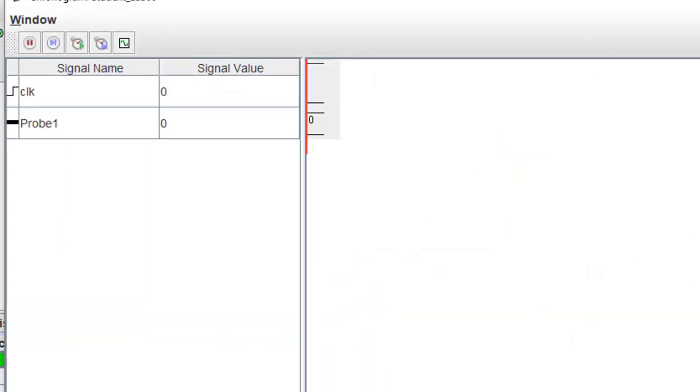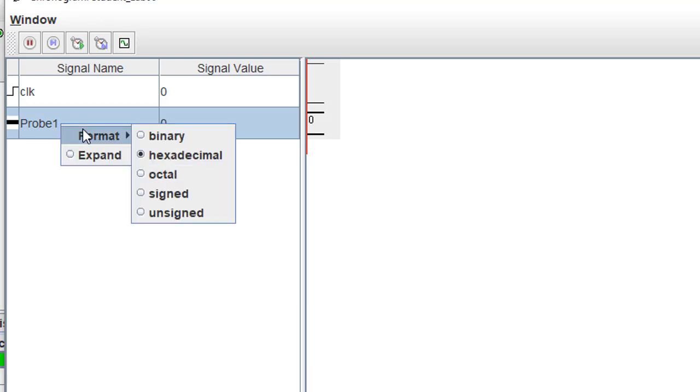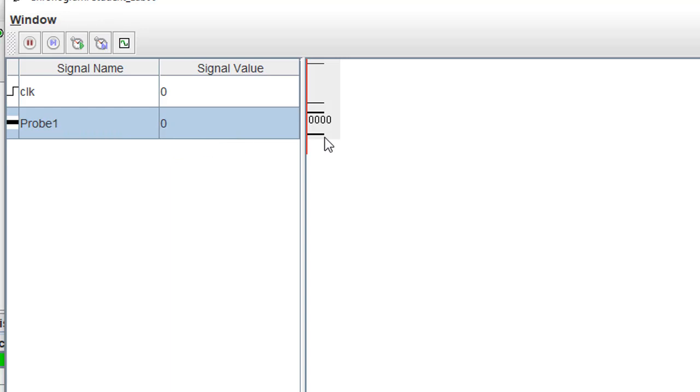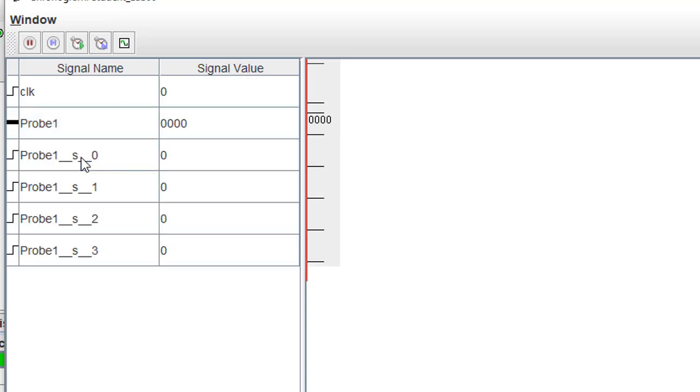Now, the first thing I want to do is set up our probe signal. I'll right-click on probe and set the format to binary. Right now it's set for hexadecimal. You can actually set this to anything that you want, but binary will let me look at each of the bits in this signal. And to make it easier, I'll expand this out so that each of the bits is in its own track.